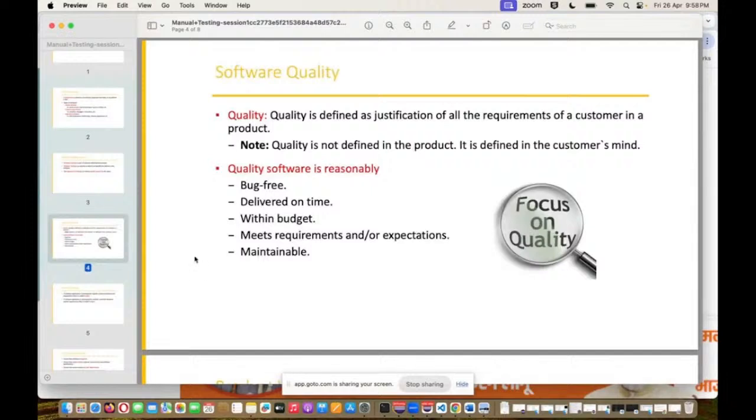Quality, we obviously make sure that it is bug free, it is delivered on time, and it is within the budget. This is what the client is usually expecting from us as a QA.